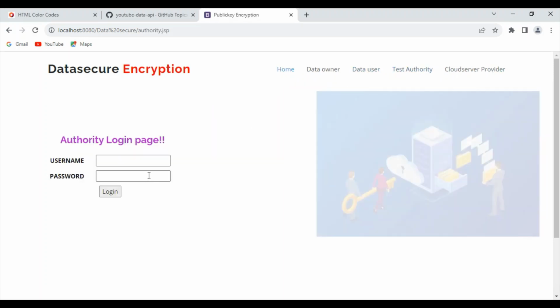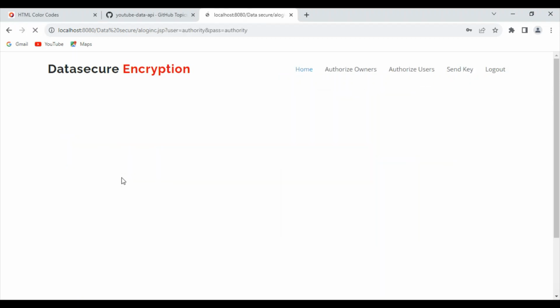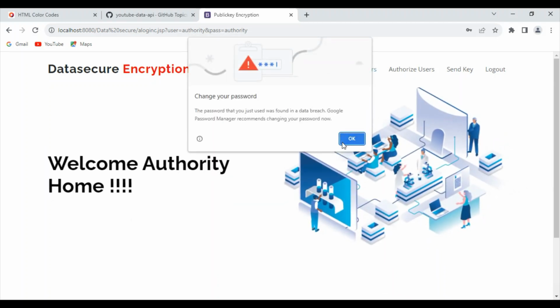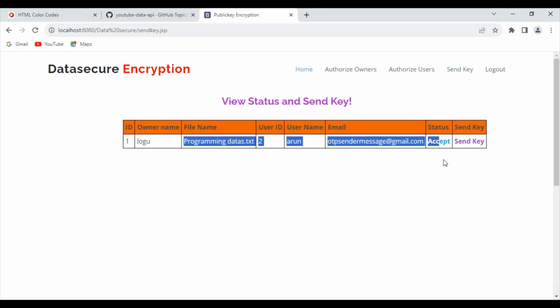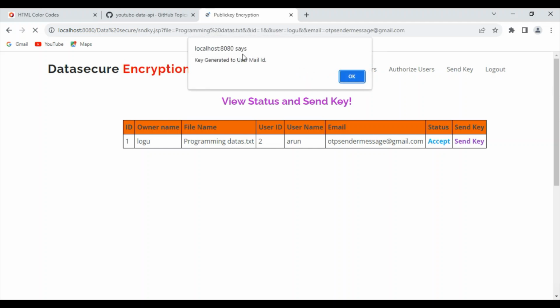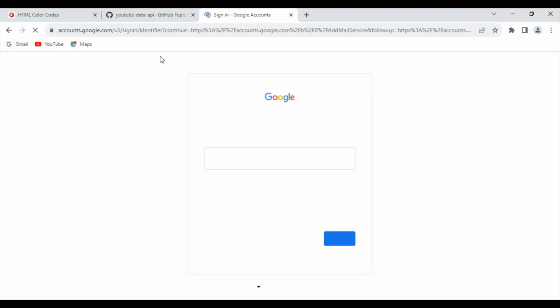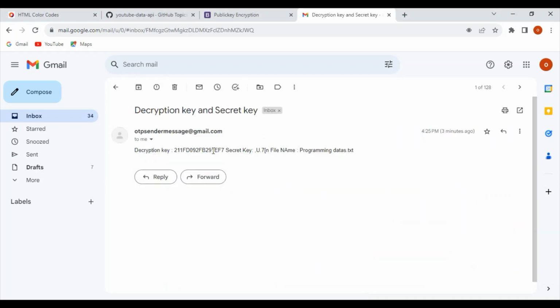Okay, I go to the test authority. Username and password are also authority. Welcome to the authority homepage. Now share the key. Status is accepted. Send the key. This is the mail ID OTP sender message. Key generated to the user mail ID. Received the decryption key and secret key.